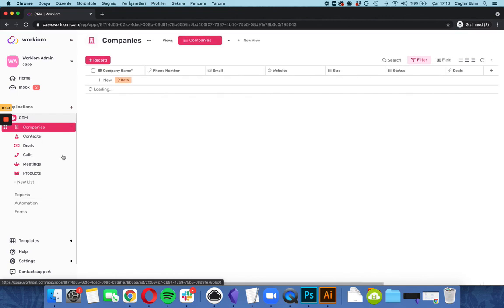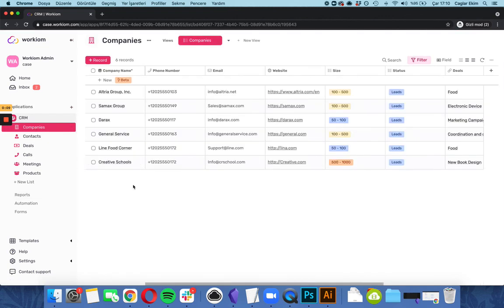Basically, this is our CRM template. You can customize it according to your needs, and you can reach out to us to ask any questions.